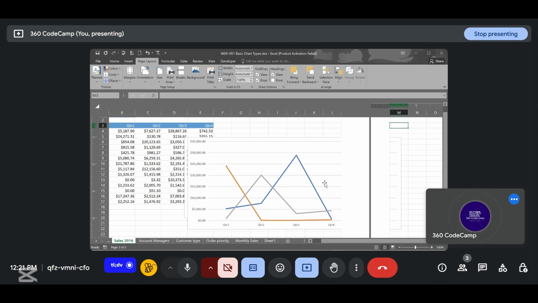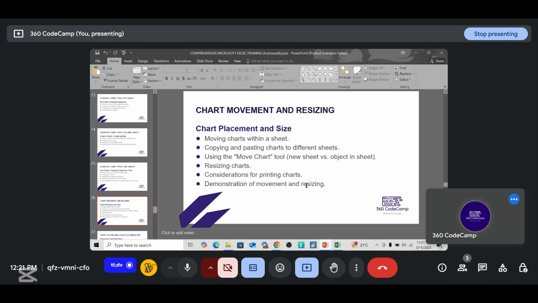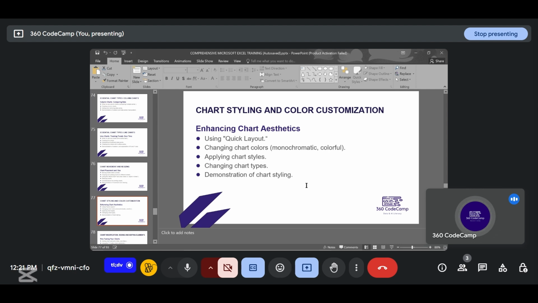So the next thing we want to talk about before we end today's class is chart styling and color customization. We want to make our charts visually appealing by customizing their styles and colors. The concept here is that Excel provides various tools to quickly change the look of your chart, including the layout, colors and styles. These tools help you create professional looking charts that match your company's branding or your personal preference.